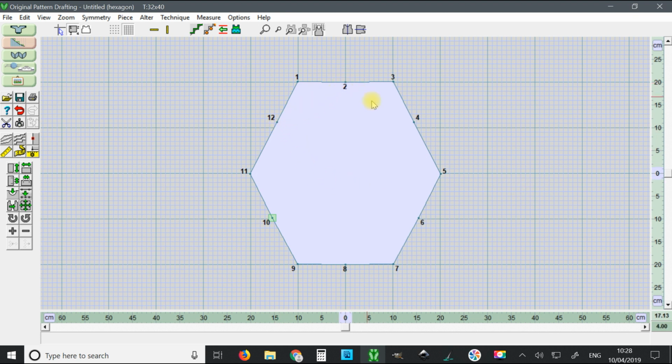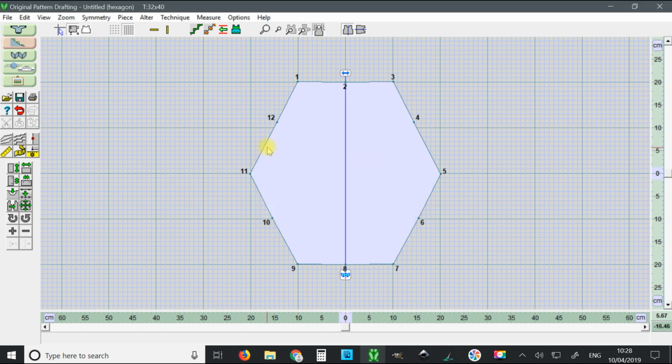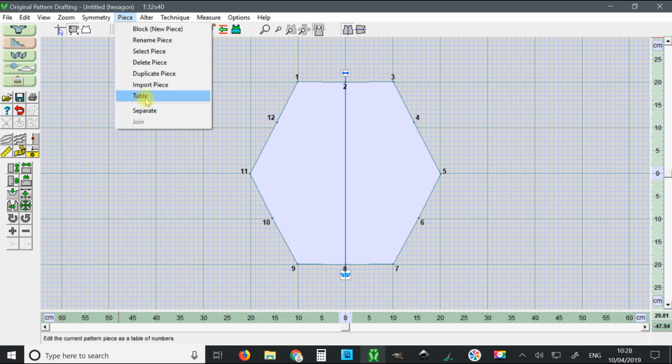I'll need to delete some other points because I don't need them, like 2, 4, 6, 8, 10 and 12. But before I delete them, I want to straighten the lines and other things. So I'll turn on my vertical mirror. It says reflect existing point from left to right. I say yes. Then we'll go to piece and table.